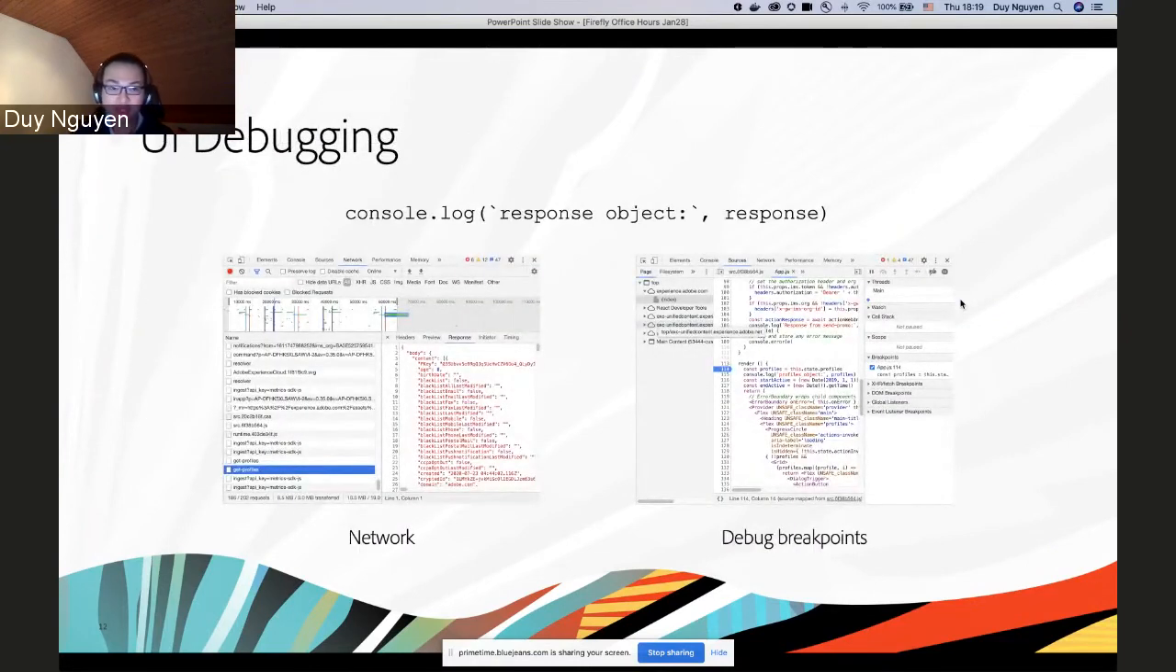For debugging UI, we don't have anything specific to Firefly, but it's more like a generic concept. So you can use console.log to log the value of your object. You could also leverage the network tab in your browser to inspect the traffic of the application, or you could set breakpoints in the code so that the browser will stop accordingly.